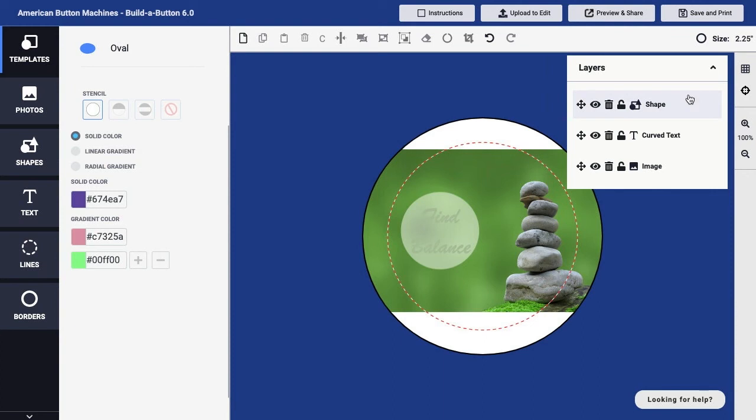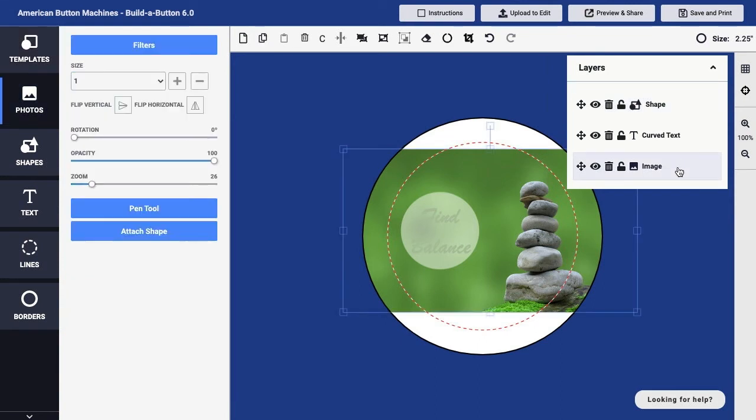And then on the Layers panel, you'll see the various layers, and you can work with these layers in a variety of different ways. First, of course, we might need to select a layer from time to time, and we can do so by clicking on the layer itself on the Layers panel, or by clicking within our button design, so clicking on the image layer, for example.